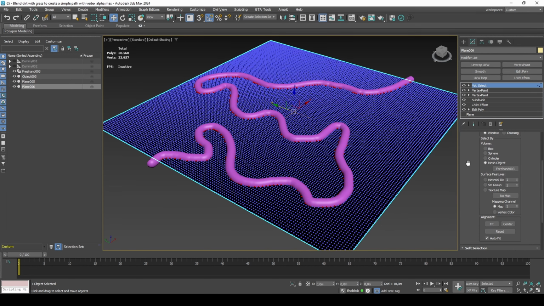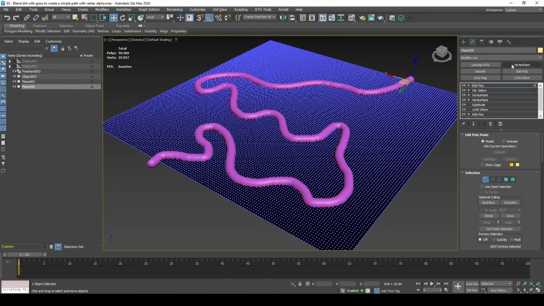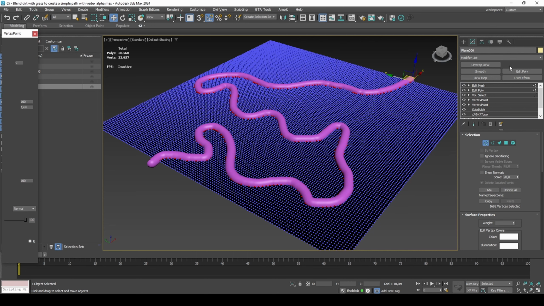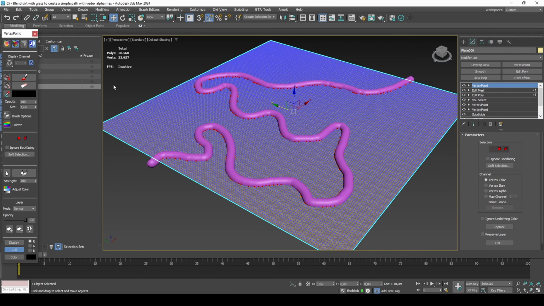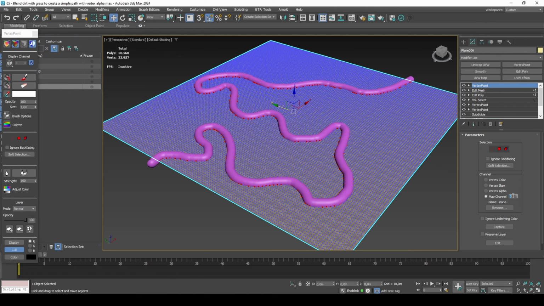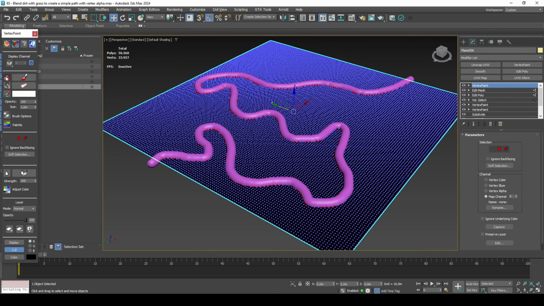Add an edit poly modifier and press 1 for vertex selection. Add an edit mesh modifier and press 1 for vertex selection. Finally, add a vertex paint modifier and paint white on selected vertices. The reason you're adding all these extra modifiers is due to a limitation within 3ds Max.